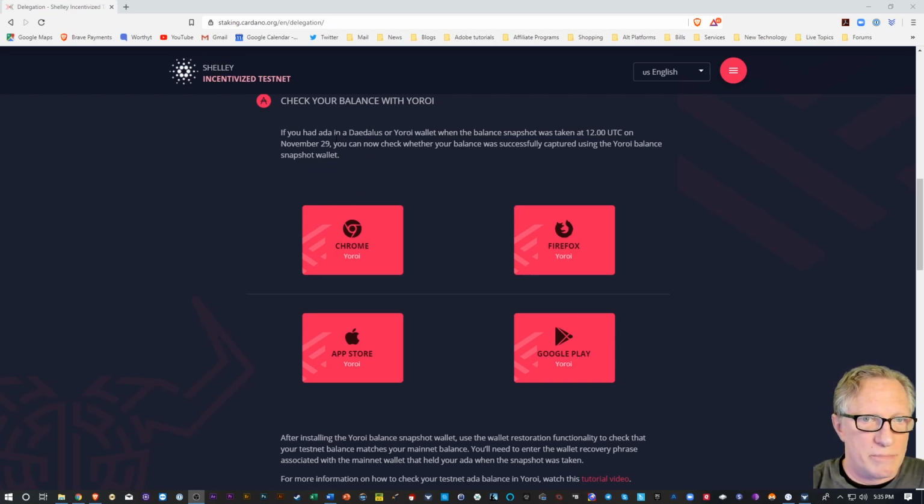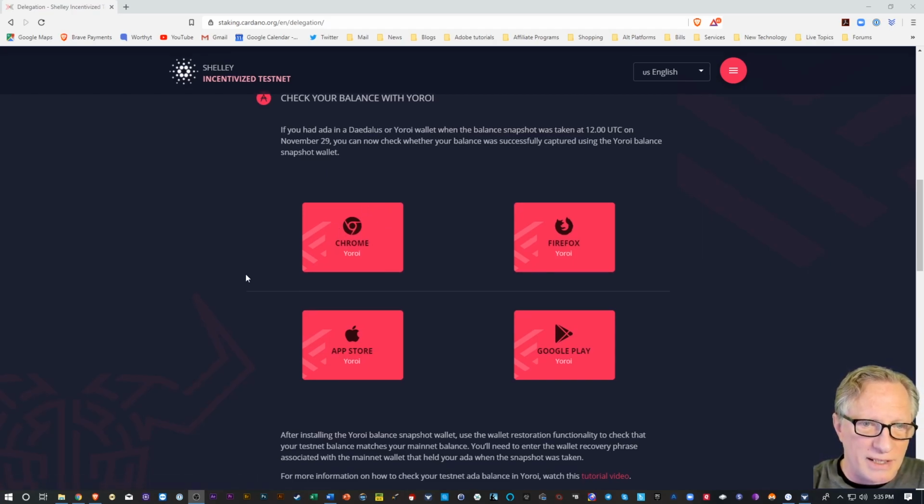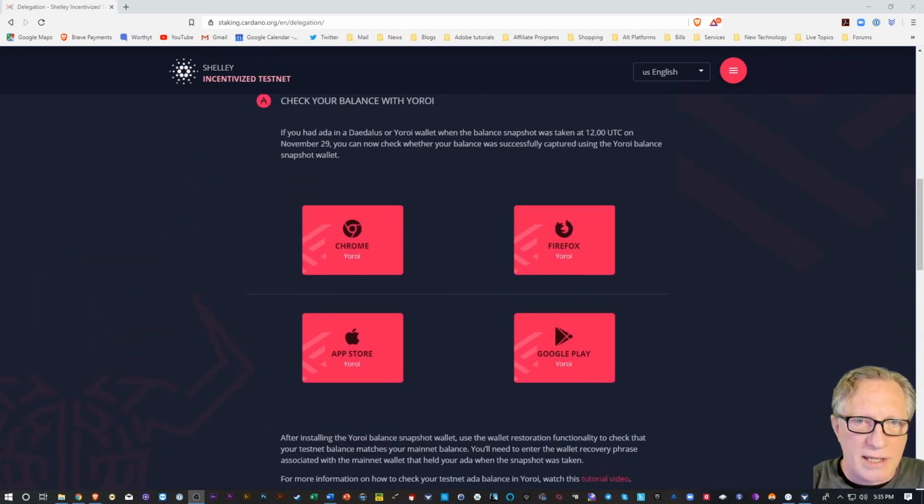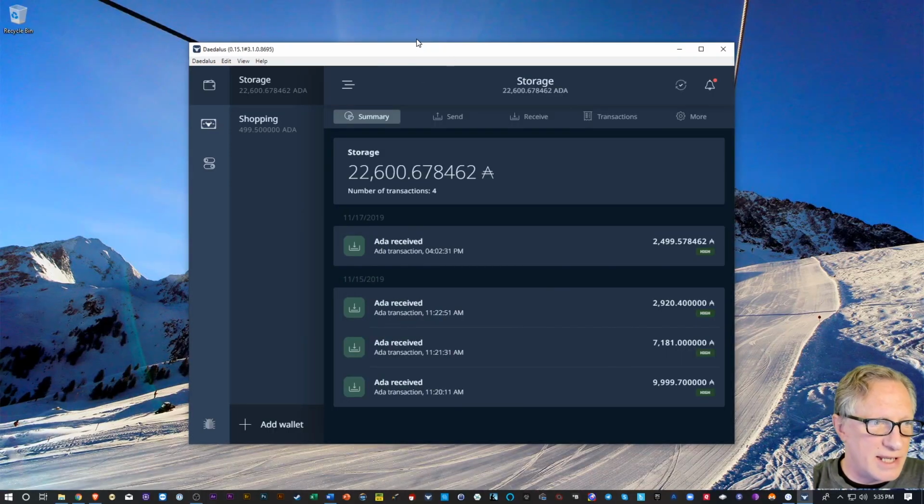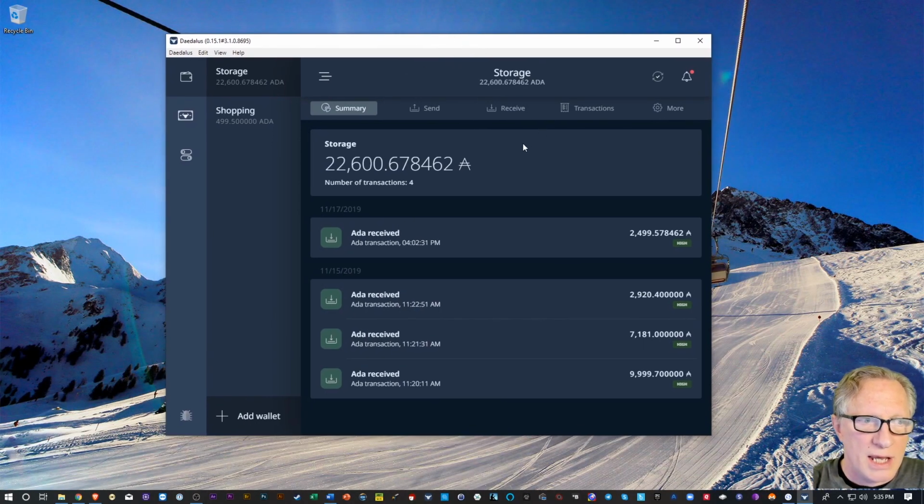Now, they don't have any Daedalus balance check wallets, right? Only Yoroi. And I don't really use it, but apparently you can check the balances of either a Daedalus or Yoroi wallet that you own. In my case, I do have a Daedalus wallet. Now, what we're going to do is download these Yoroi balance check wallets, and we're going to test them on these balances, right?